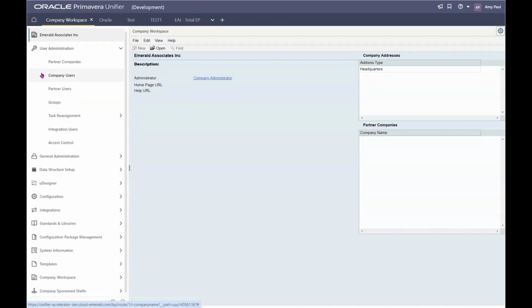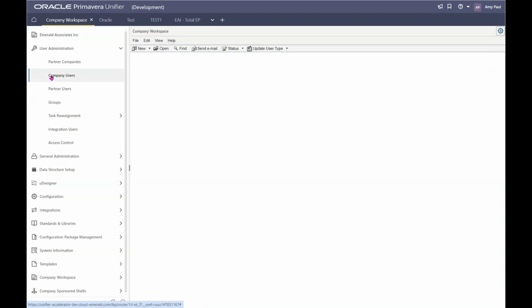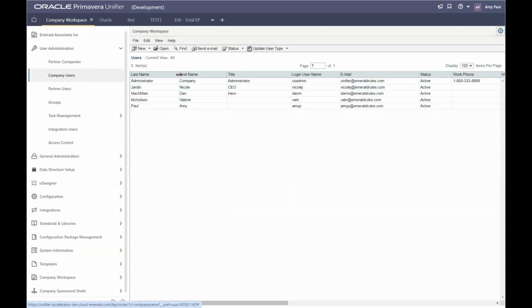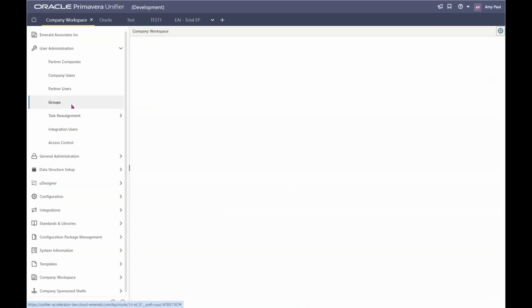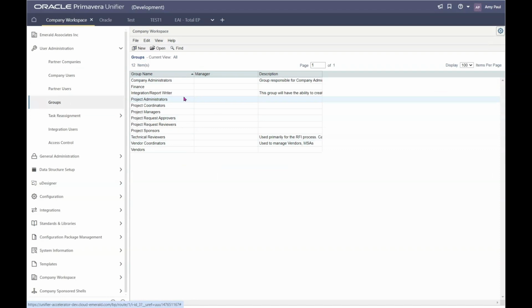So you see here, there's a section for company users and groups. There's also a section for partner users, but we won't be going into that in this video. For company users, you'll see that you are able to add or manage any individual users in your company. And for groups, you can add or manage groups.